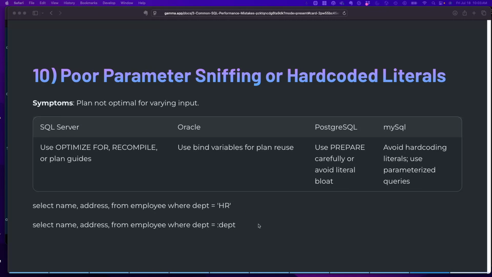And so you might want to tell the database engine, hey, I don't want to optimize this up front. I want to optimize it when the actual value gets passed in. And in that case, it could go and generate a plan specific for that particular department. And so you would use things like OPTIMIZE FOR or RECOMPILE. And these, like I said, are called bind variables in Oracle when you're using parameterized values. In Postgres, you would use a prepared statement inside your code to avoid the literal value of every different case that comes in. Same thing with MySQL, you would use parameterized queries.